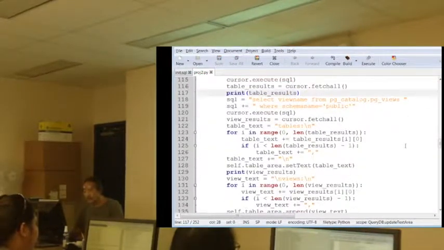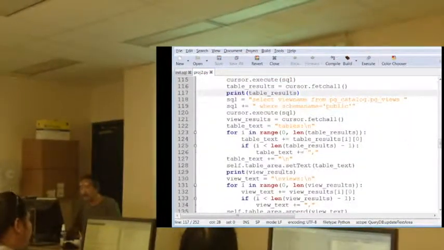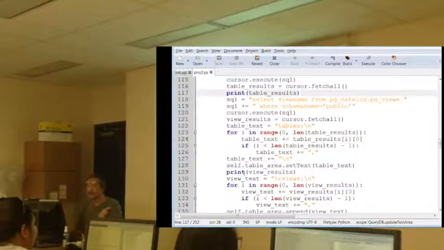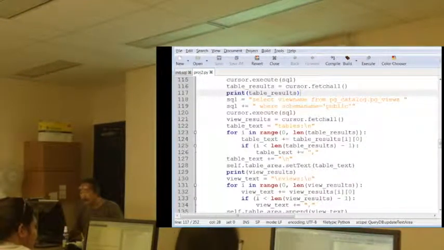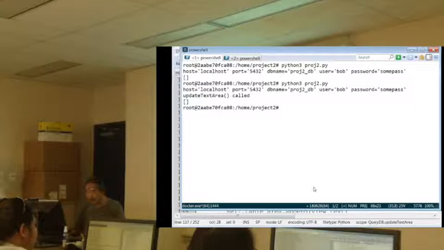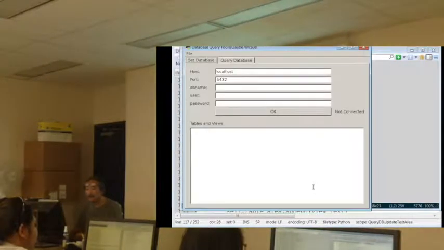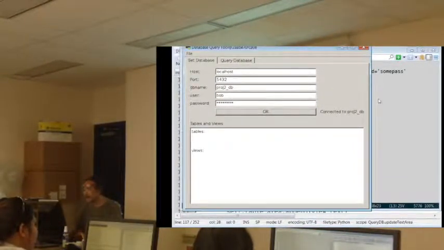Okay, here's printing the view results, but the view results should be empty because we didn't add the view in yet. But table results wasn't being printed. Let's print that to see what that looks like. Okay, so let's run this again. Okay, so it says connected. Let me minimize this and take a look.